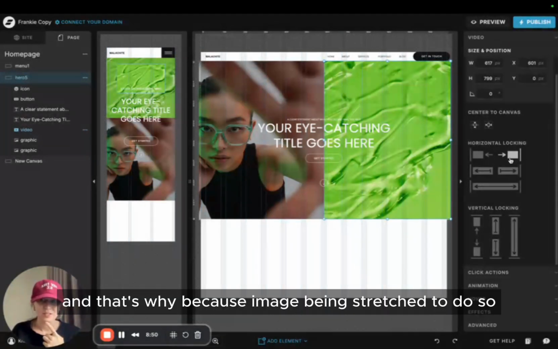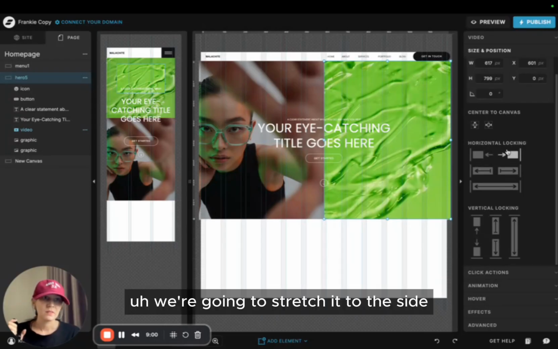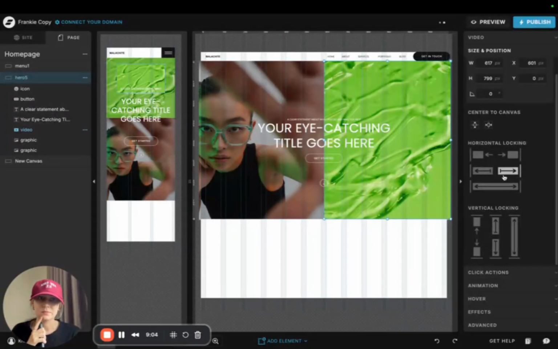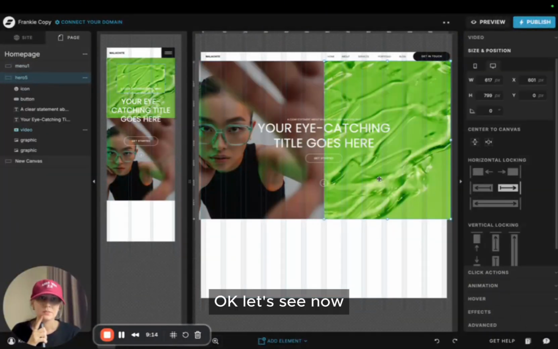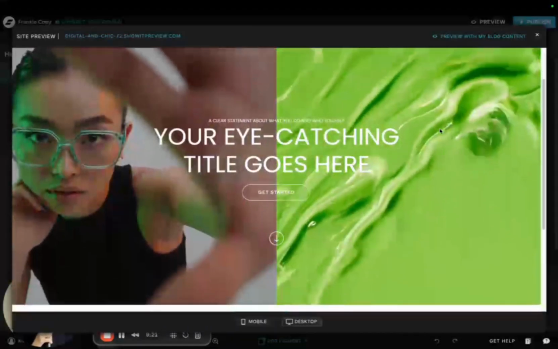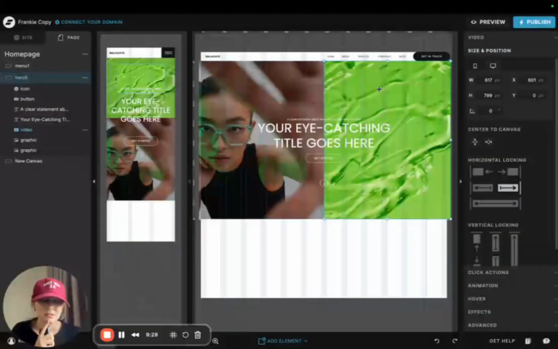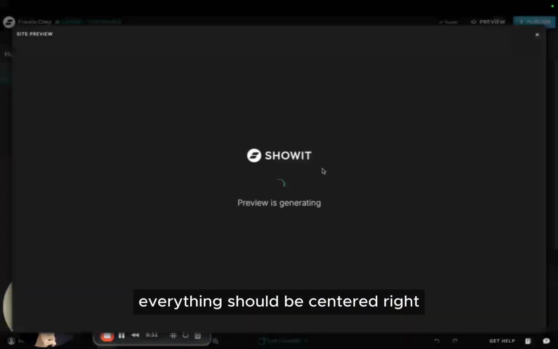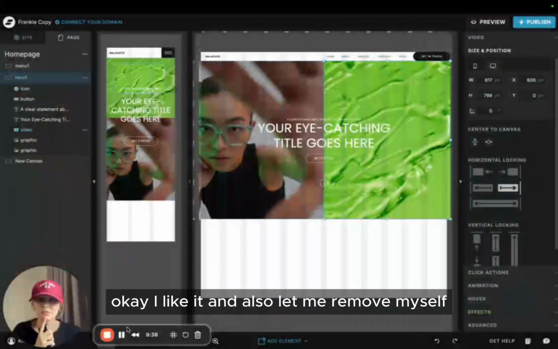And that's why, because the image is being stretched. To fix this, you need to check your horizontal locking or vertical locking. We're going to stretch it to the side. And let's add, okay, second order is okay. Okay, let's see. Now we can see that there's no gap, okay. I think I like it. Oh wait, there's 1 pixel. Everything should be censored, right? Okay, I like it. And also, let me remove myself.